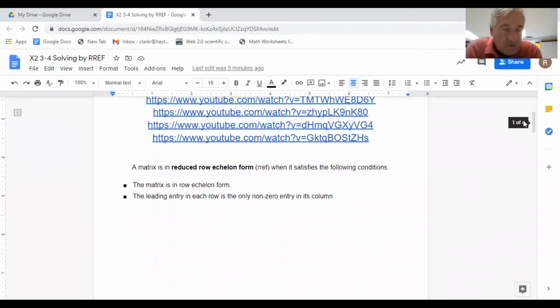A matrix is in row echelon form when it satisfies the following conditions. It's in echelon form. That means coefficients are in order. And the leading entry in each row is the only non-zero entry in the column. You all have that? Nod your head. No, you don't. Of course not.